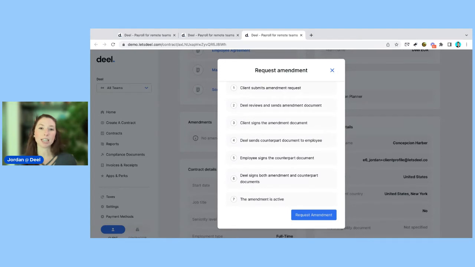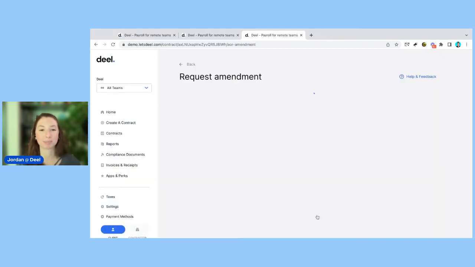And I do want to highlight that, like Doak was explaining about the employer of record, this takes some time and has to go through Deel's legal review because Deel is the legal employer of record in this relationship. So we have to make sure that we are compliant and legally following all statutory requirements in any given country. So these are the steps that get followed for an amendment. Click Request.